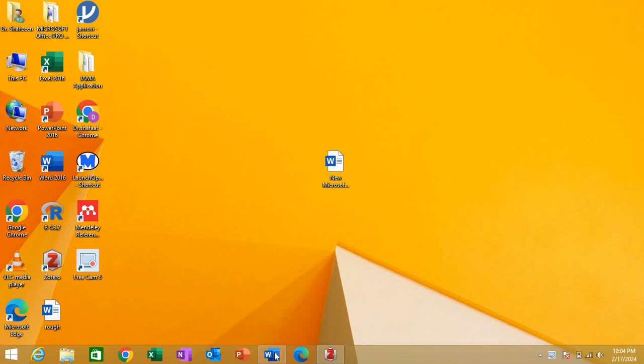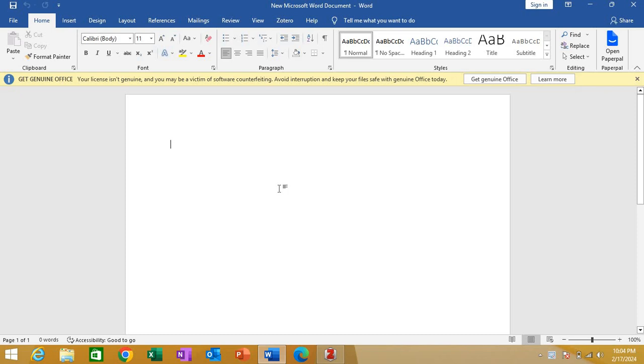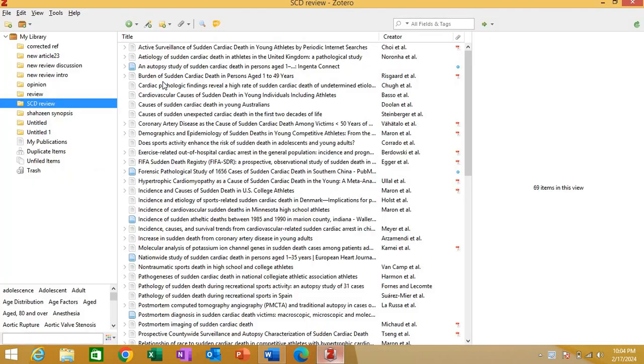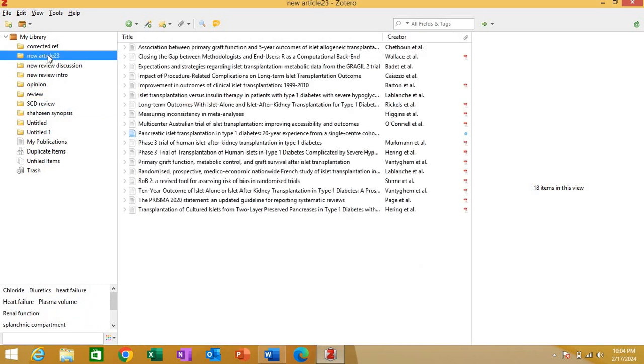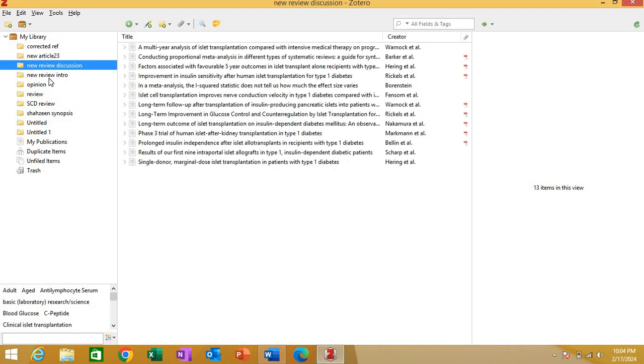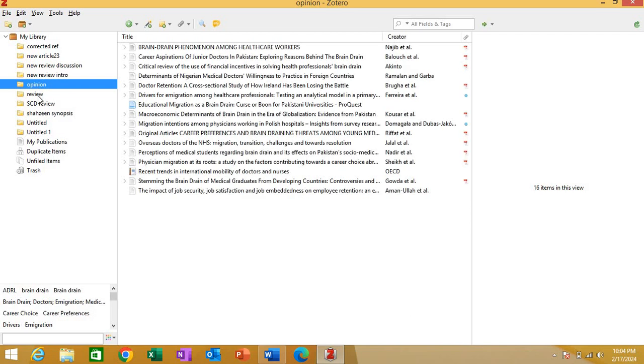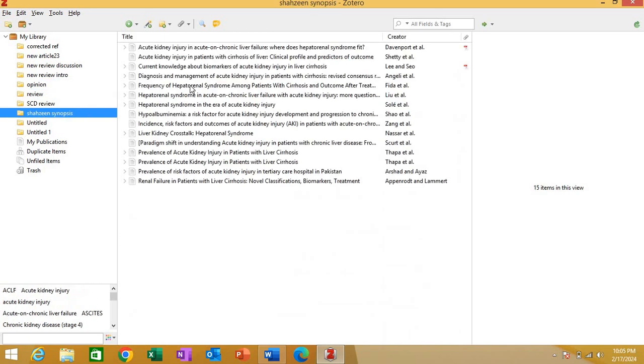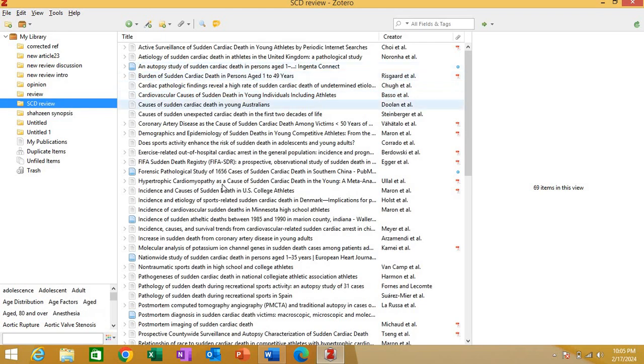So I have this blank Word document open here. I will show you step by step and very practically how to do this. I also have my Zotero open. This is the interface of Zotero, and here on the left side I have multiple collections of articles. These are collections of different projects that I have previously done and published. So this is a list of the different studies that I have used in different articles.